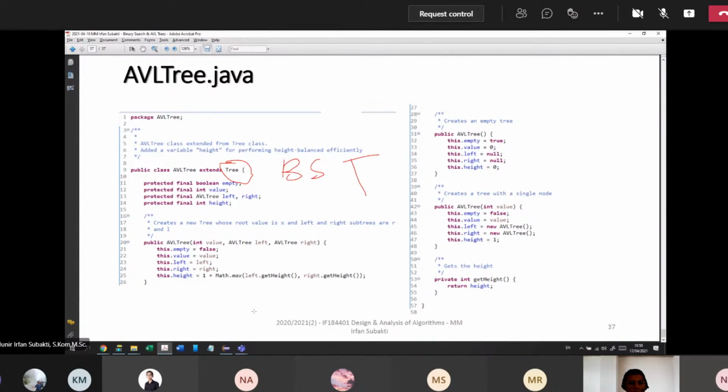So you can create an empty tree. It means it is really empty. This is why empty is true, value 0, left and right null, height is 0. Or you want to create only one element, so it means the height is 1. And left and right have an empty branch, the value, and empty becomes false here.